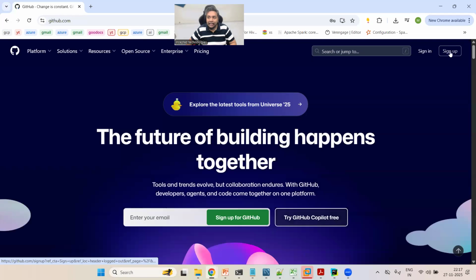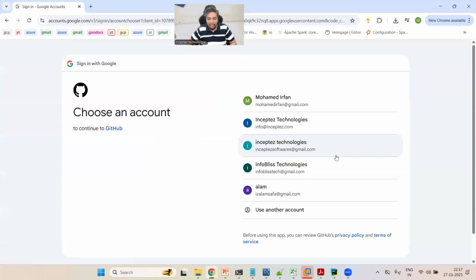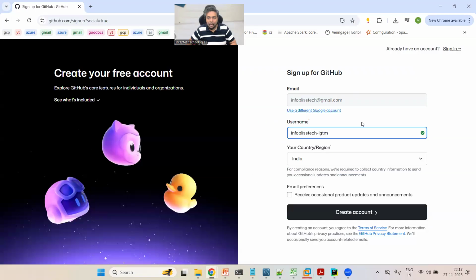So let us sign up for a new account here, where you can use your Google account to log in. I'm just going with a Google account, where I'm using some company name like Infobliss Technologies or something else to log in. Okay, so I just got a new GitHub account created by logging in using my Gmail account. I'm going to mention something like Infobliss Tech as the name, or Inceptez Technologies as a name.